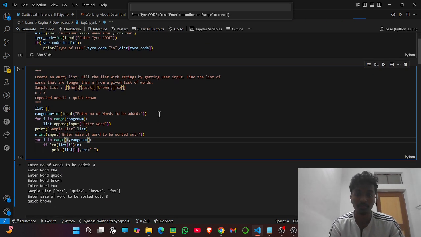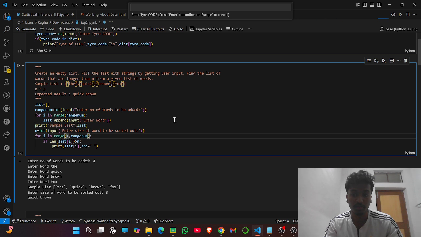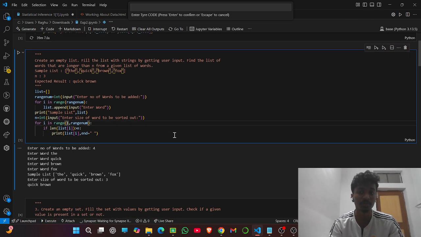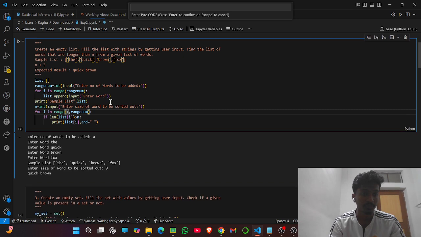And this is my second code. I created a list and filled it with words using user input. Then I asked for a length and printed only the words longer than that. I used a loop and the len function to filter the words. This is a basic example of list filtering based on conditions.